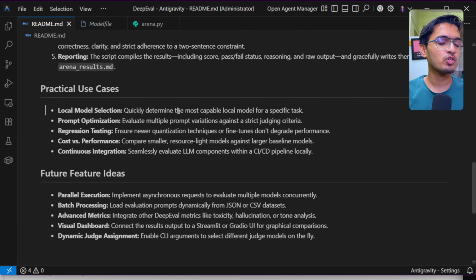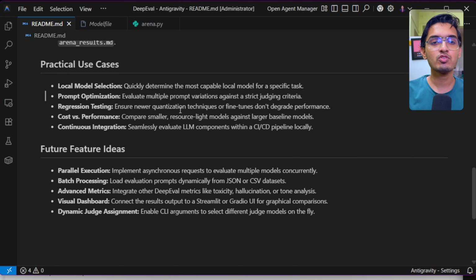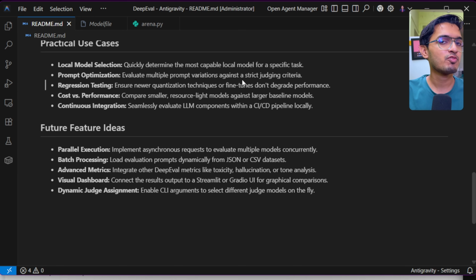According to your use case, you can evaluate different local LLM models and then select the best one scored by your judge model. Then you can also evaluate your prompts by giving some different prompts to your judge model, and according to the judging criteria, you can select the best one. Then let's say on the same model, you are using some quantization techniques which just trims down the parameters of the model, so it takes very less memory compared to the original version.